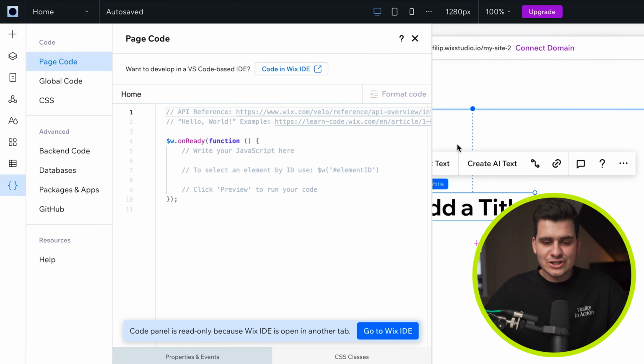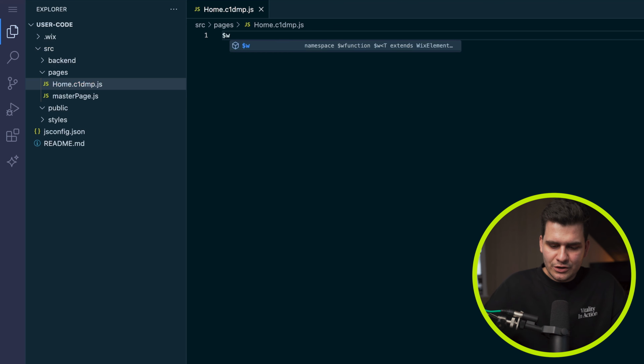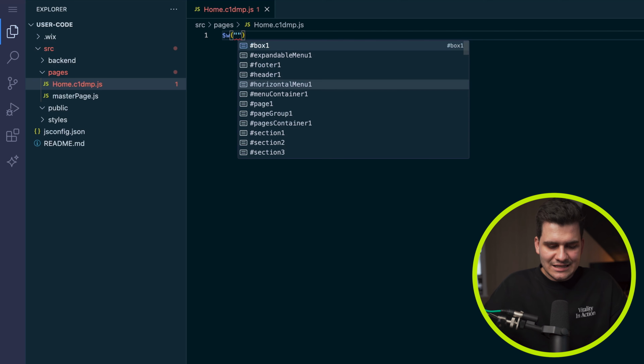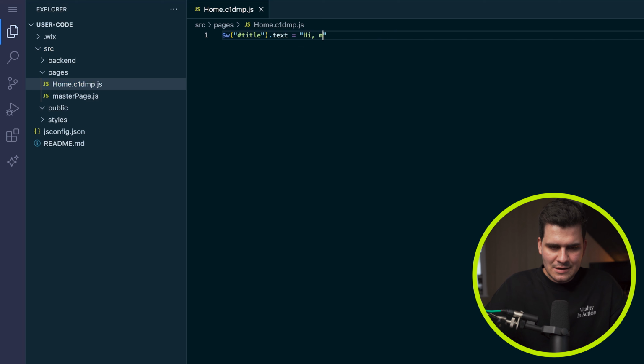So first of all, let's actually programmatically maybe change this title to something else. So I'm going to go into my home.js file. And here, rather than doing a document.getElementById as we would in JavaScript, we have to use a little bit of the Velo notation. And in this case, it would be a $w. And we're going to reference the ID here. In this case, the ID is called title. And we're going to change the text, and we're going to make it equal to say something, hi, my name is Philip.